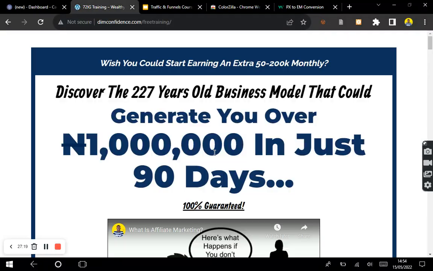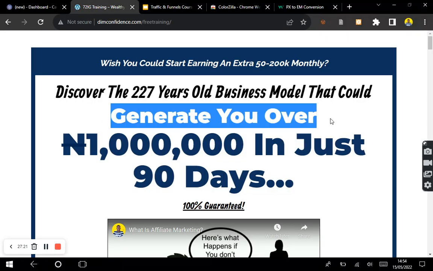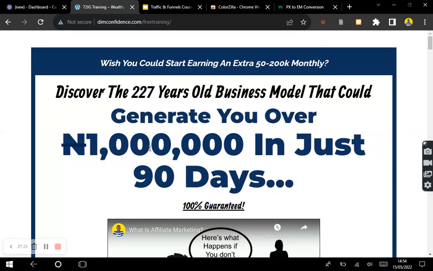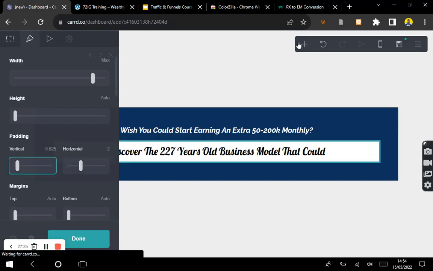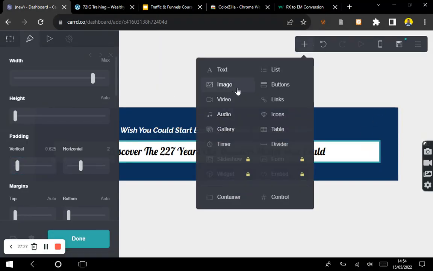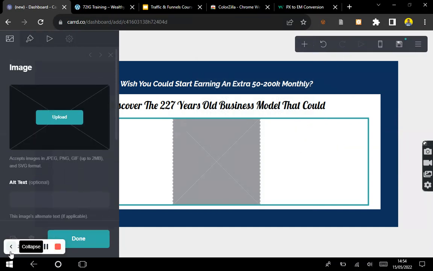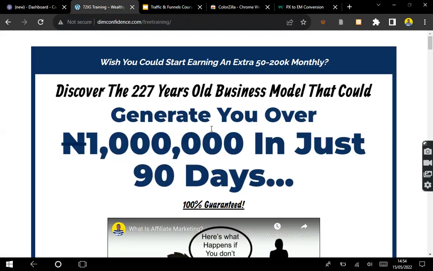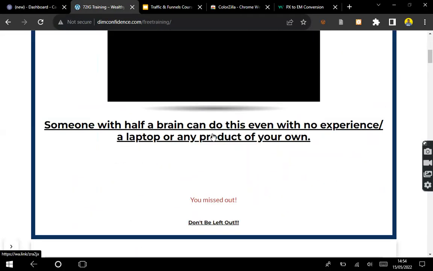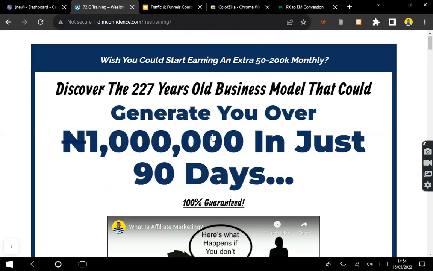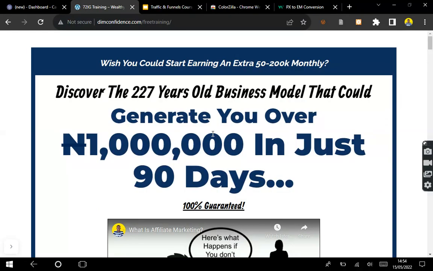So the next thing we want to do is add another text, generate you over. Because when you look at it, generate you over is smaller than this 1 million naira. So let's add a new text. Sorry, I made a mistake. Well, I think we just delete it. And one thing, I won't be designing everything, abeg. So it's just me trying to illustrate how these things work and how you can go about designing your stuff. It's more about you doing it.